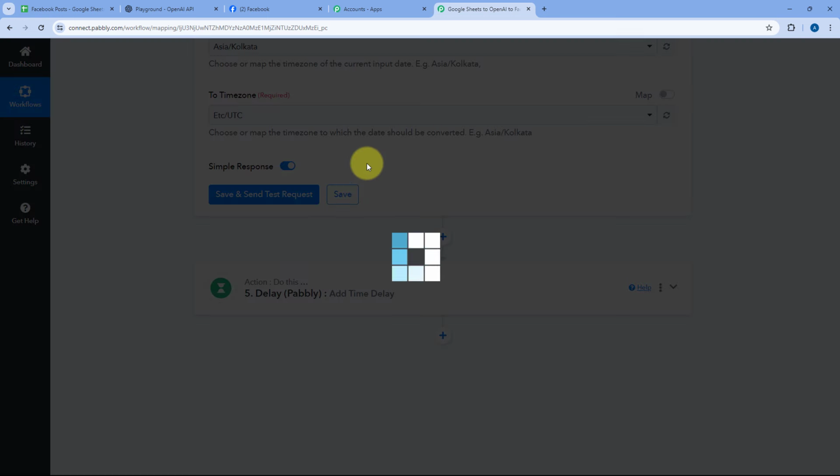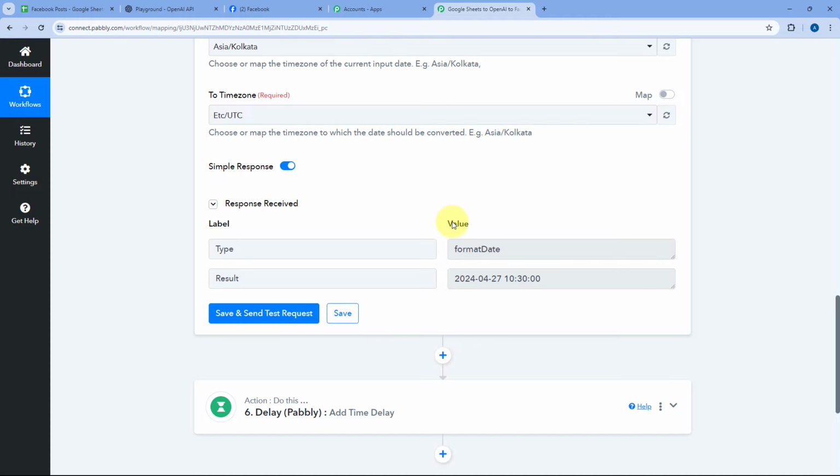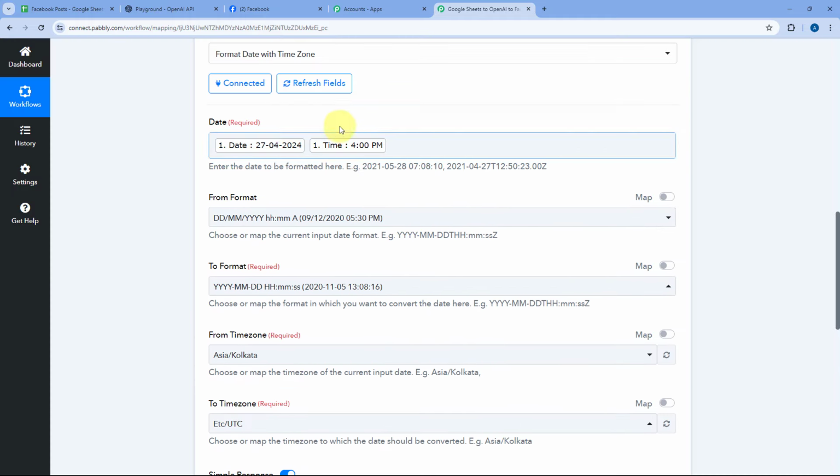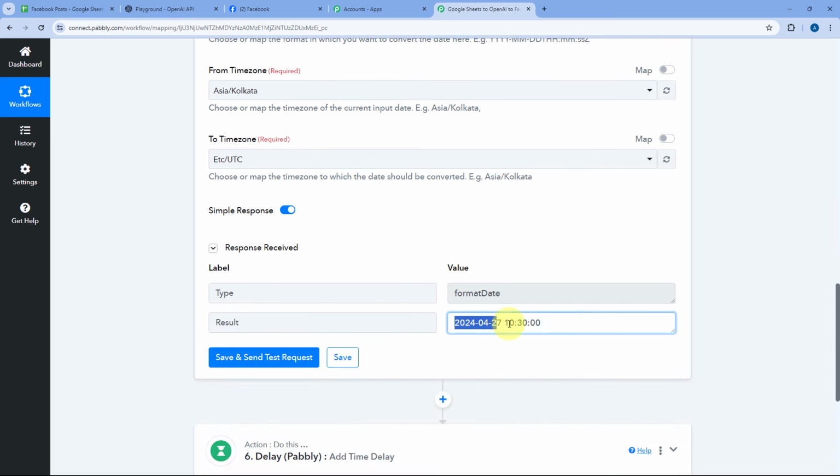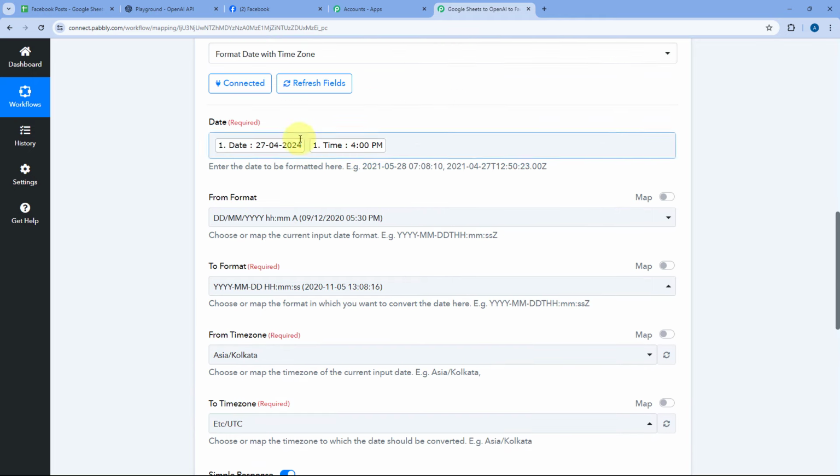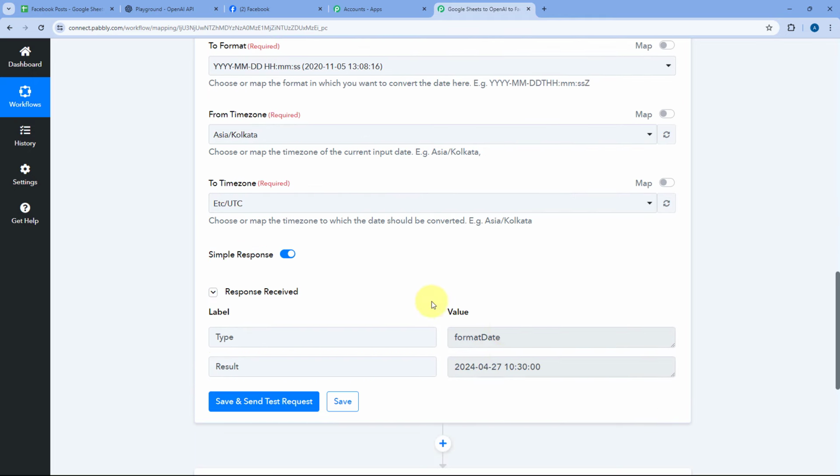And after that, just click on Save and Send Test Request. Now, when we click on Save and Send Test Request, here you can see the same date and time format and time zone is changed. The format is the same format which is asked by the delay step. And the time zone is also changed over here. So we have the same date and time, but according to the UTC time zone.